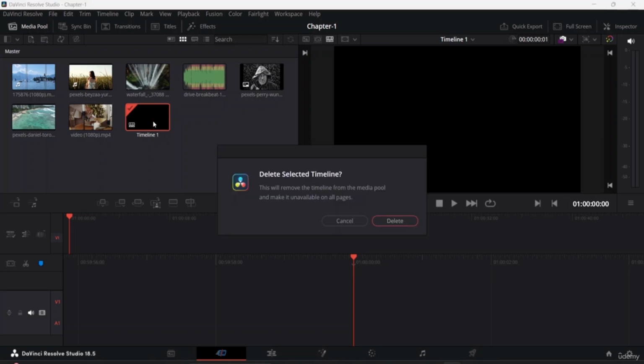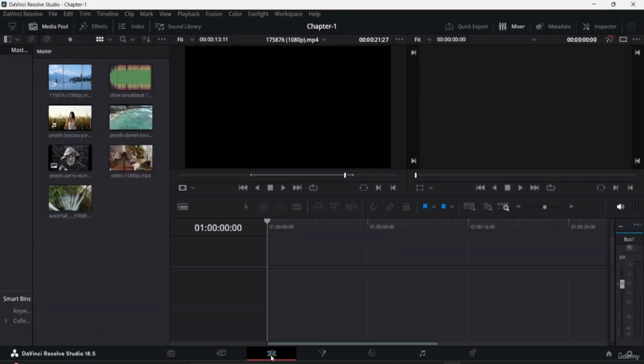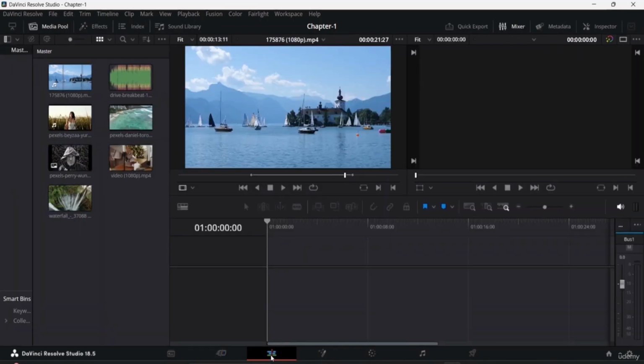From here I will just delete the timeline which I had created before. Basically, with the cut page you will be able to trim down your video before you put it in the editing panel. But the same work you will be able to do from the edit panel in detail. So now, back again at the edit page, where we'll be spending most of our time once we work in DaVinci Resolve.